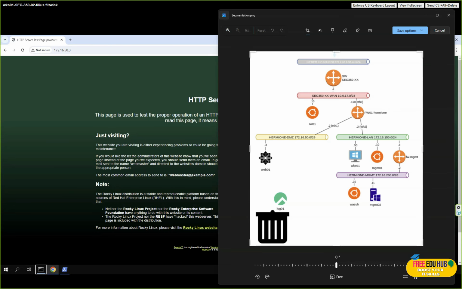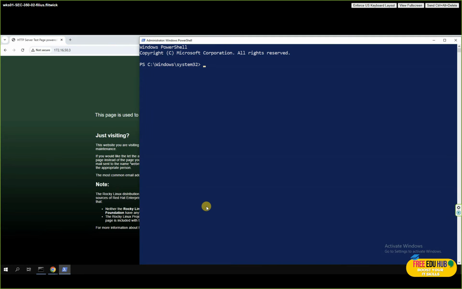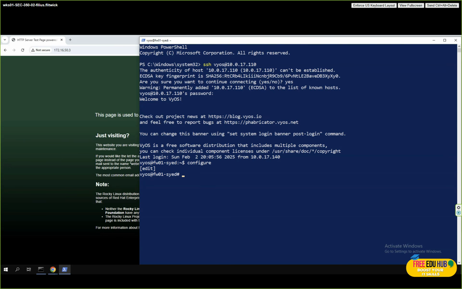As you can see, I'm on my Workstation 1, which is over here in my LAN, and we are starting with our firewall zones and linking them to their respective interfaces. This step is crucial because segmenting the network ensures that the traffic is controlled between each zone. In order to automate the process, I'll start my PowerShell and connect to my firewall using PowerShell so that we can copy and paste commands easily. As you can see, I'm logged into my firewall as the root user in configure mode.